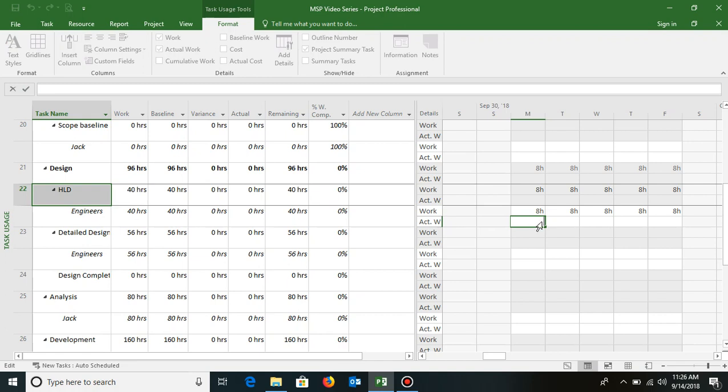So what I can do is update in a time phased manner against the actual work of engineers, or I can update the overall actual here. Whichever way is comfortable to you and you have information about, you can do it that way. Let us assume that for high level design we have taken 42 hours. So I'll just type 42 here.